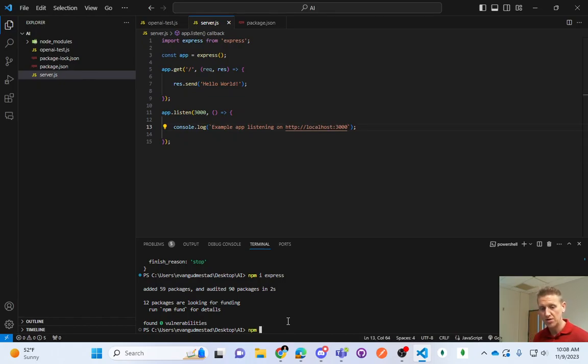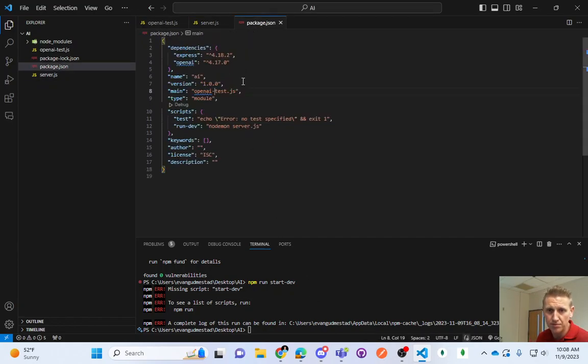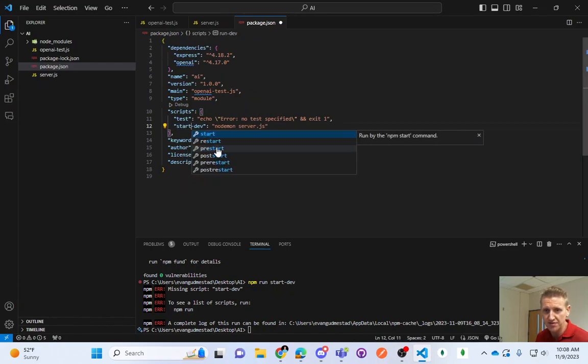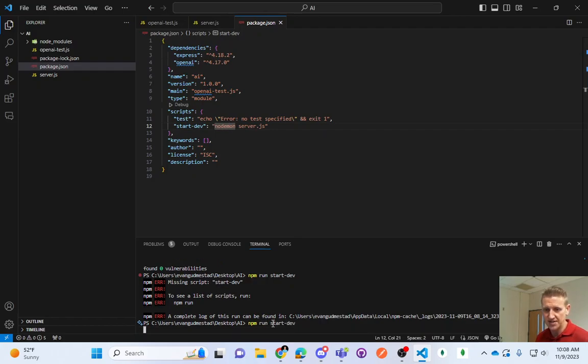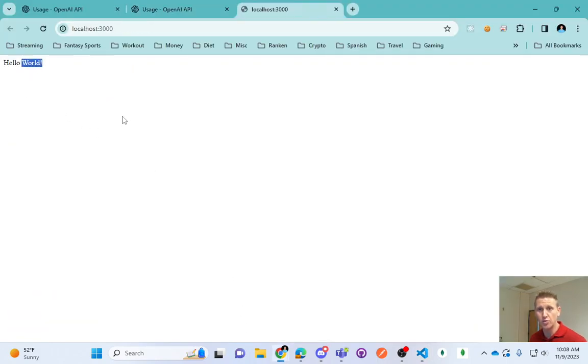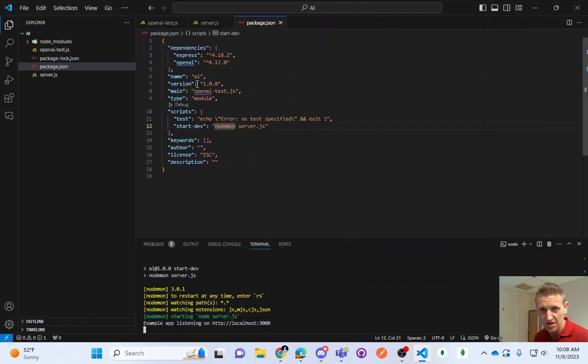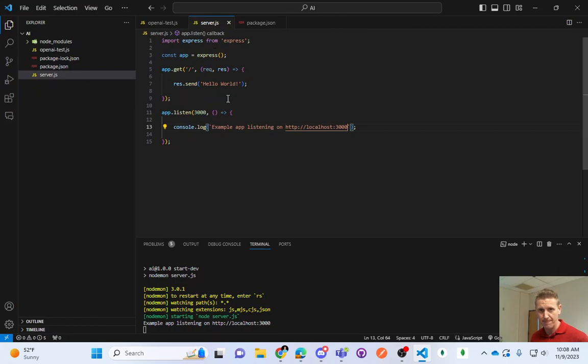And we can run our start dev, I typically call it start dev, npm run start dev. Okay, app listening on 3000. If we hit that, it says hello world. Let me see if I refresh my usage. At least it's working, but it's not really costing me anything yet. I've only got one response. We now have an Express server with a home route.